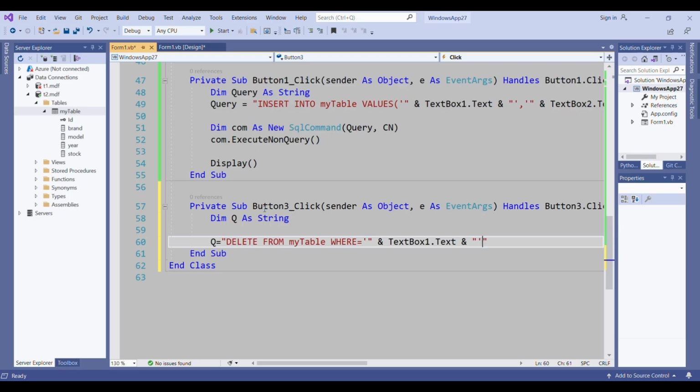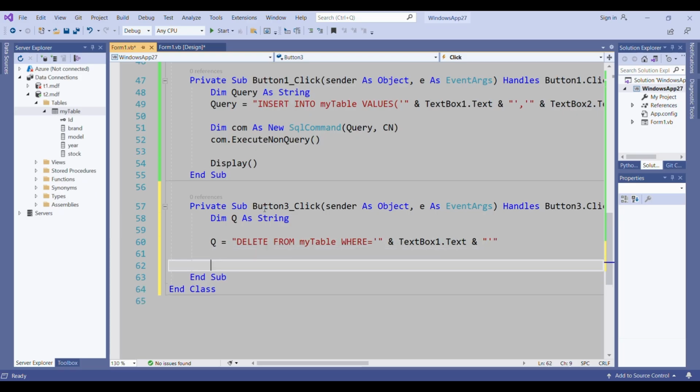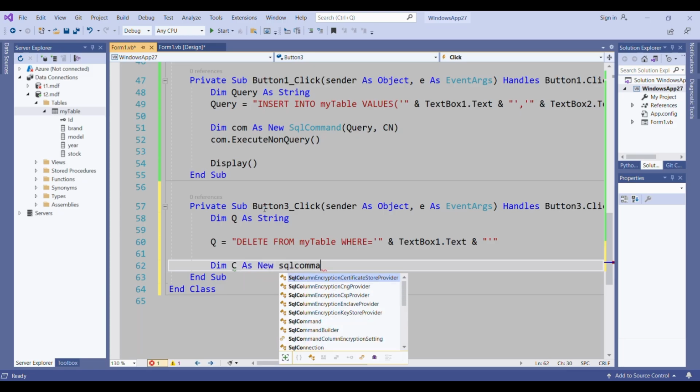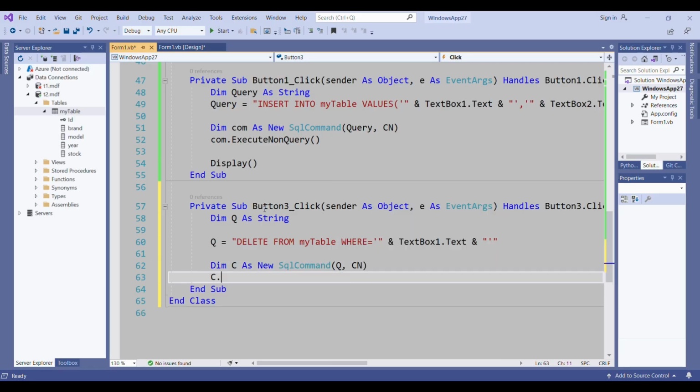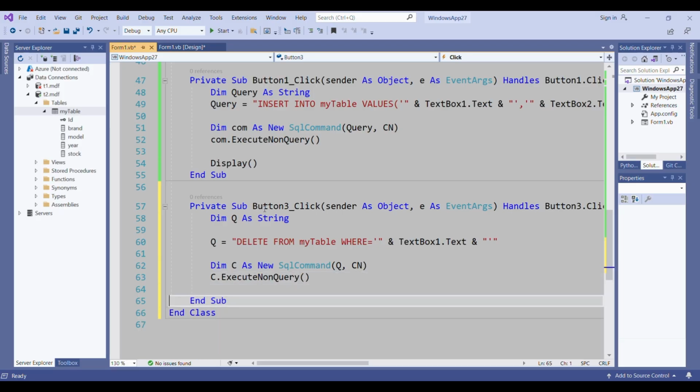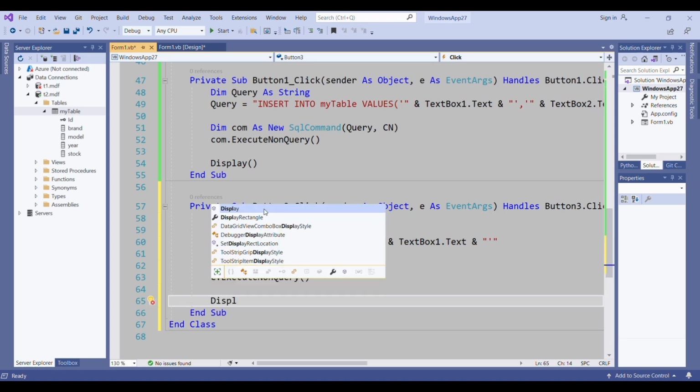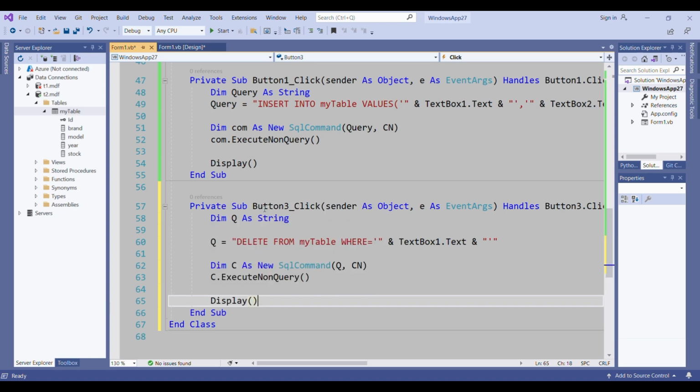Okay? Dim command as new SQL command. This is my query, this is my connection, and run the query. And display the updated version of table. Okay? This is for delete.